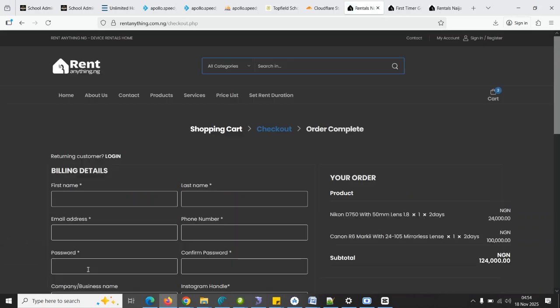In this place, I have two products. Nikon, which is going to be for 2 days, is now 24,000, and the other one, which is also going for 2 days, is going to be 100,000, and putting everything together is 104,000.